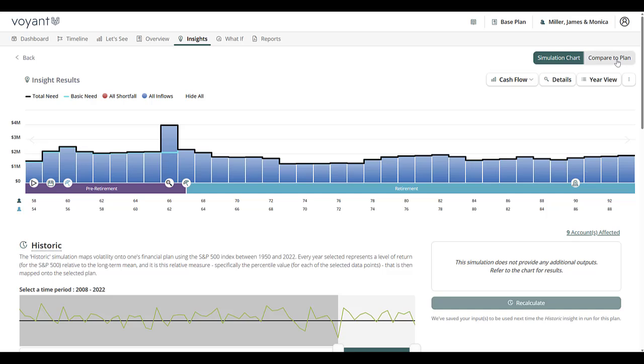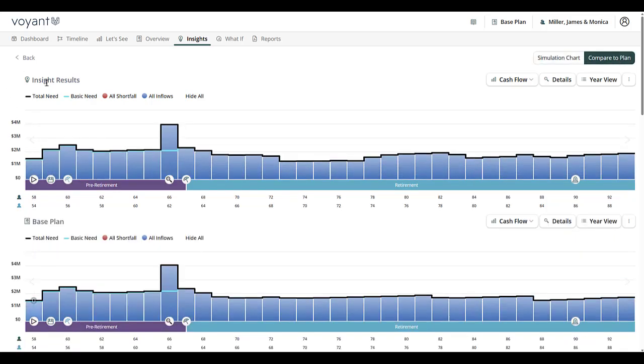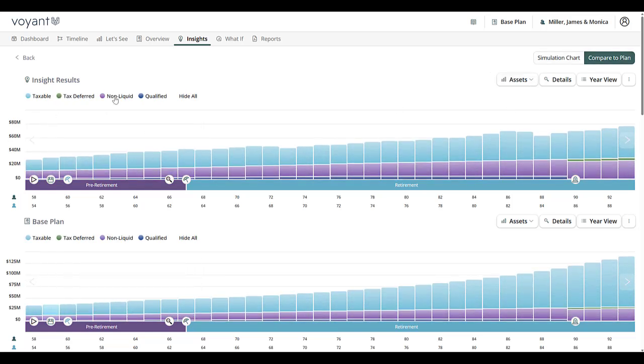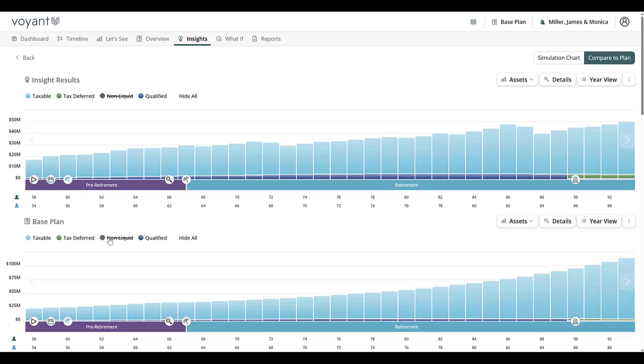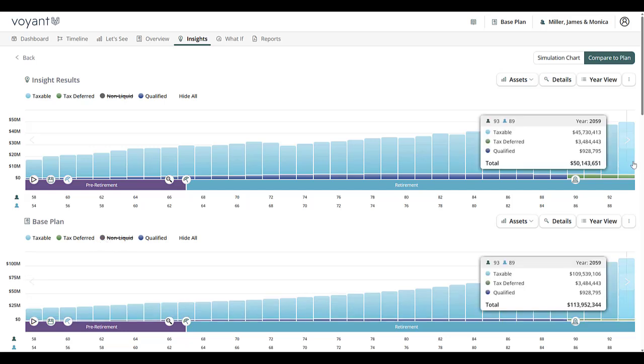So I'm going to click Compare to Plan, and we can see our insight results on the top and our base plan on the bottom. I'm going to flip this over to our assets, and I'm going to go ahead and remove the non-liquid assets as they're not really a concern for this simulation, and I'm going to take a look at the difference between the two. So comparing the projected year-on-year growth for the plan is there on the bottom.